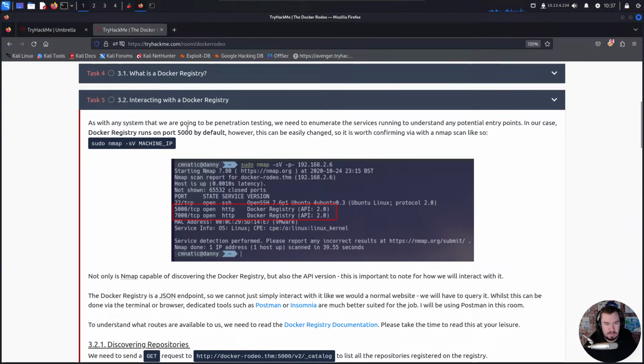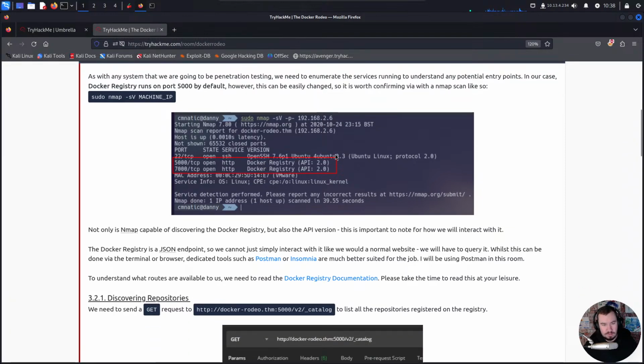With any system that we are going to be penetration testing, we need to enumerate the services running to understand any potential entry points. In our case, Docker registry. So this is exactly what we're looking at. He's spot on here. However, this can be easily changed, so it's worth confirming via nmap. So we do know what's running.